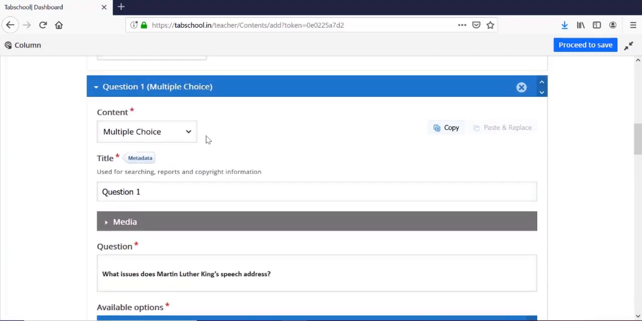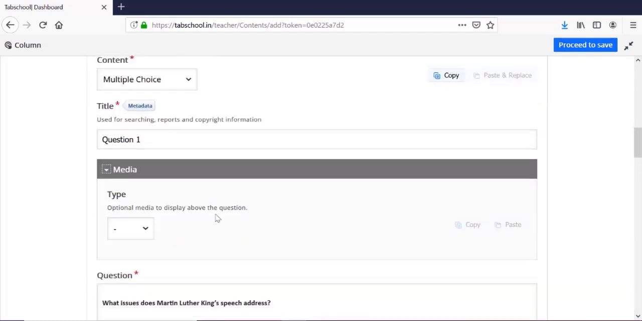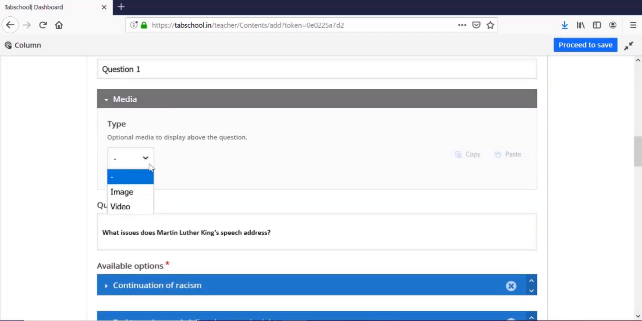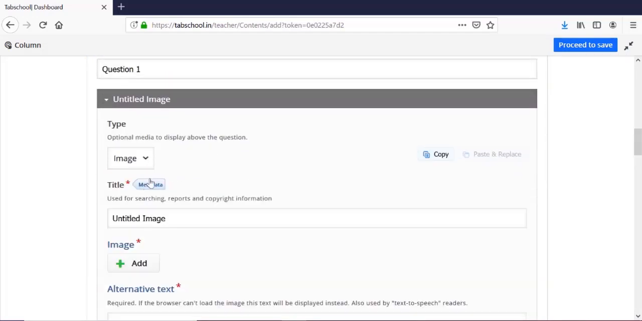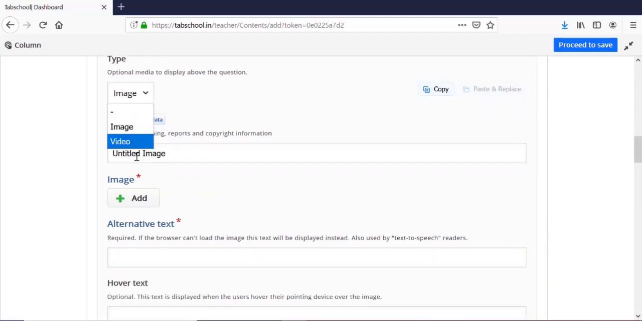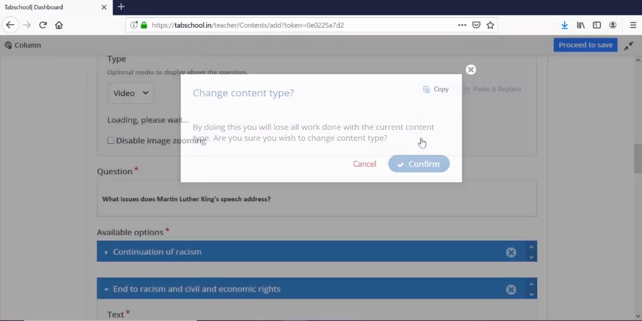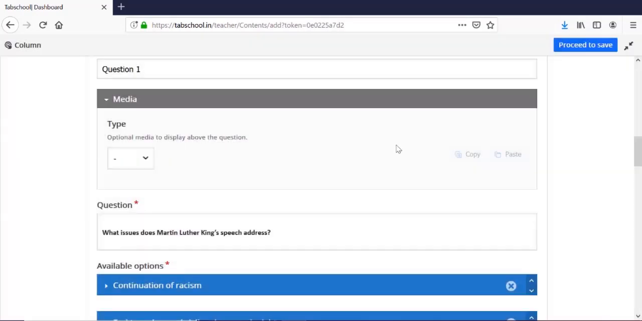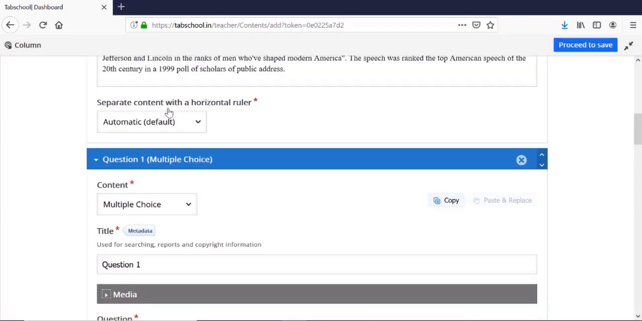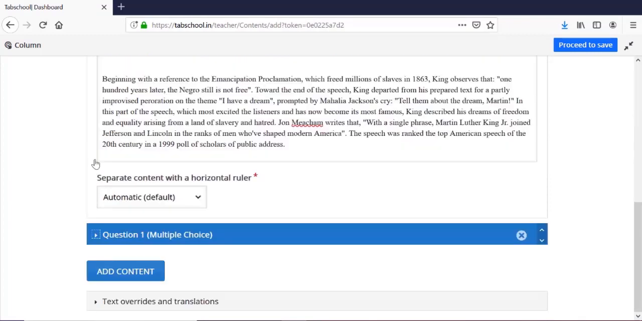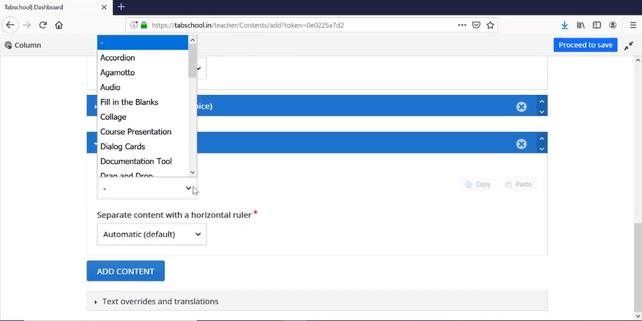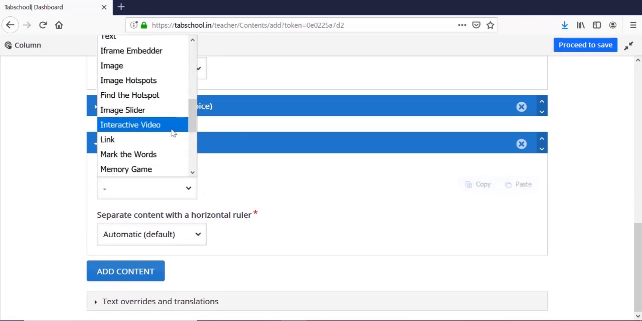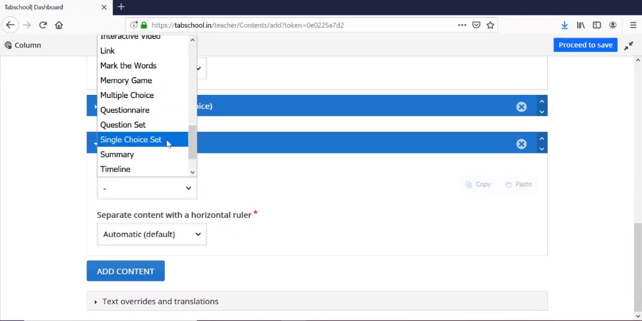ready. You can even add media if you like. You have an option to upload image or a video. So let's not do anything here. I'm going to collapse this and add another question, and this time I'm going to add a single set.